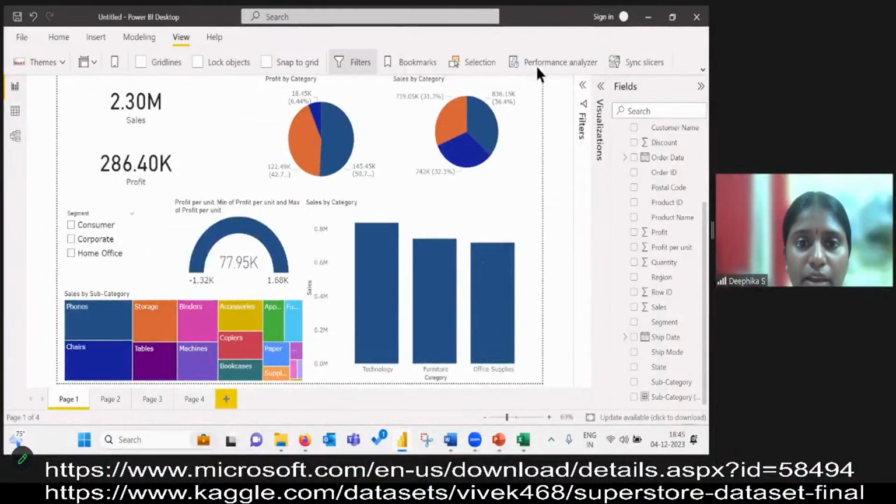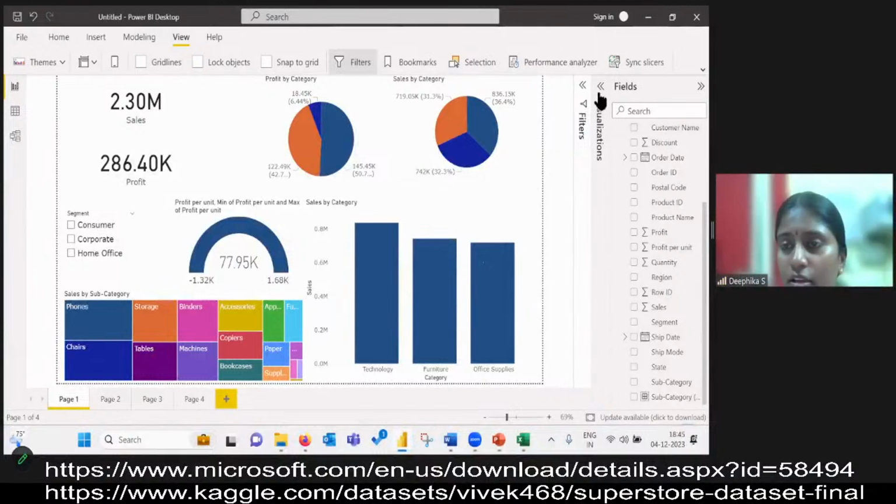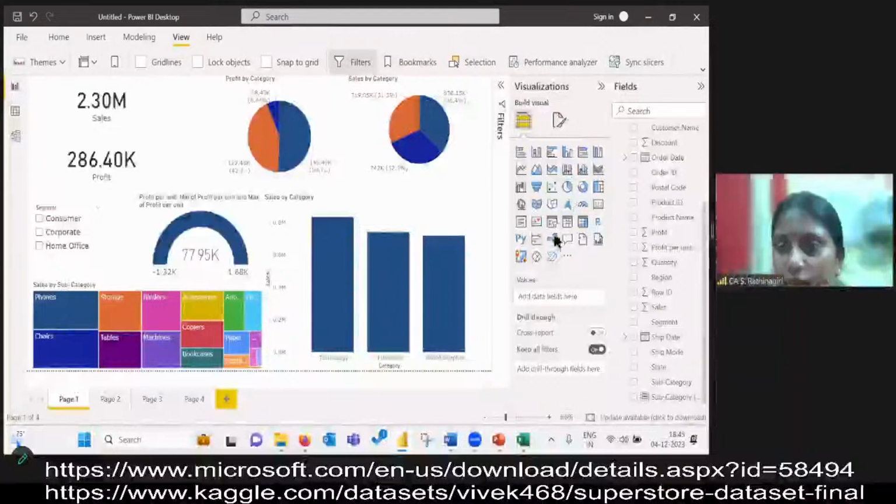So Ratnakri sir, you want to add anything in this dashboard? Deepika, you can show the quick measures also, so that time intelligence can also be shown.